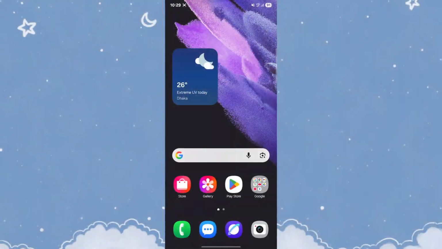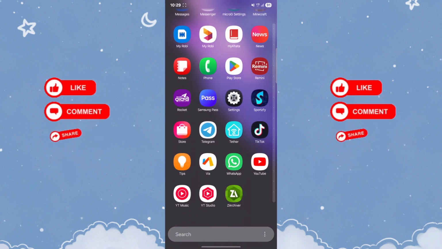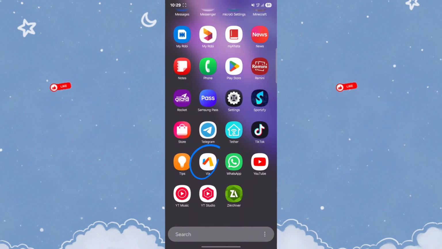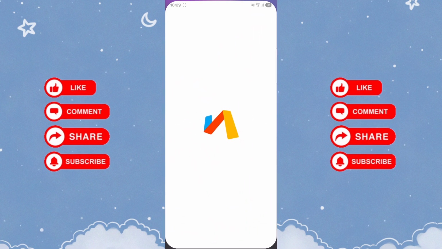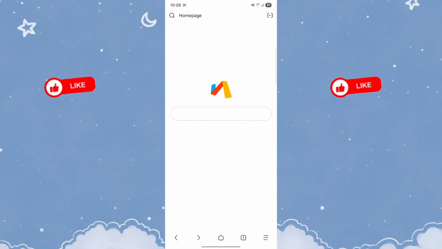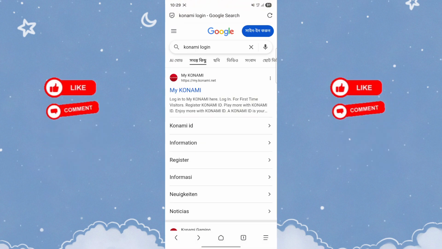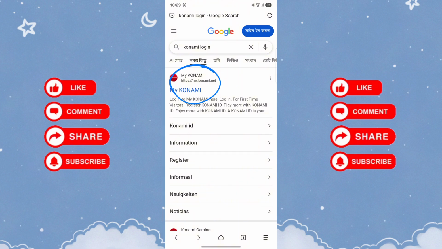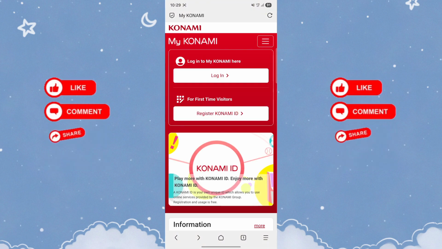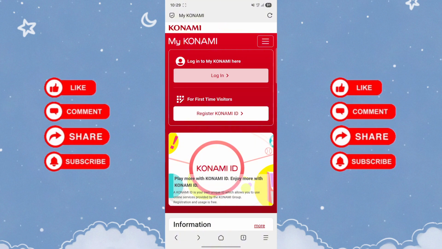Today I'll show you how to change your Konami email in eFootball quickly and safely. First, open your browser and go to the official Konami ID website. Log in using your current email and password linked to your eFootball account.